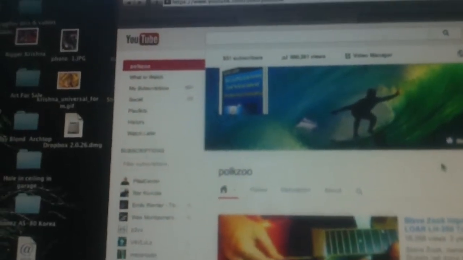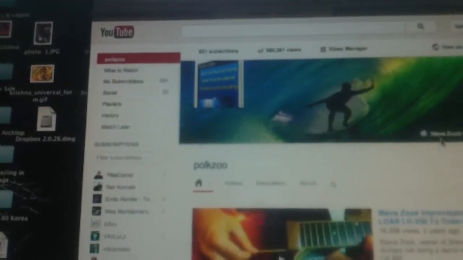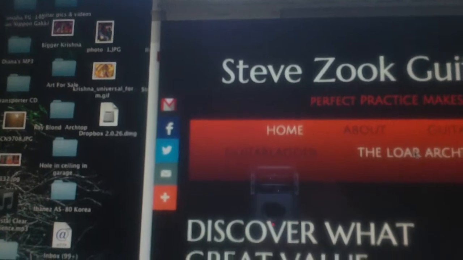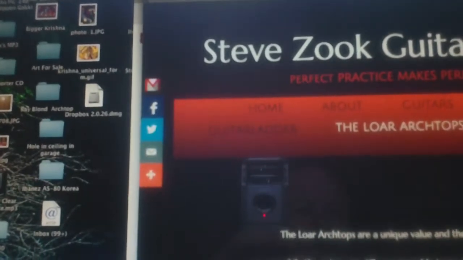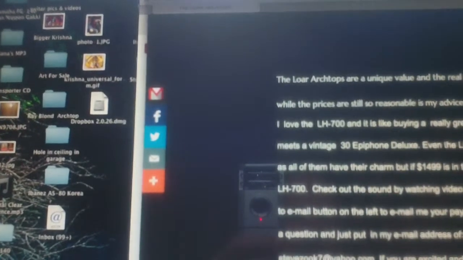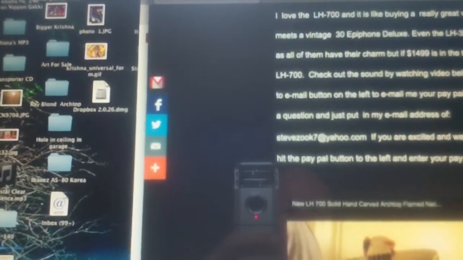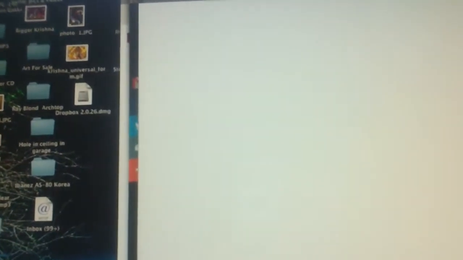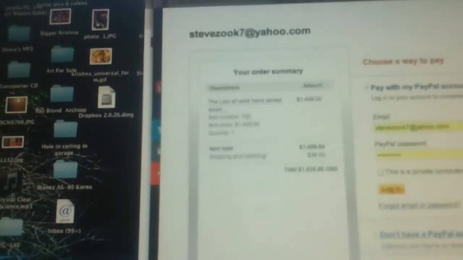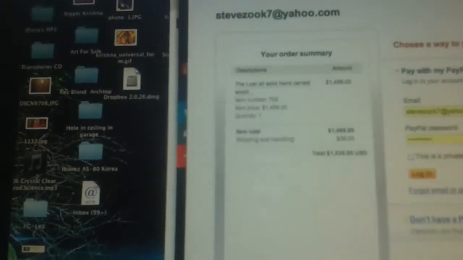So again, if you want to order a 350, you just click Steve Zook Guitars right here. You go to the Lore arch tops, and actually for the 350, it's the first PayPal button right here next to this information here. Right below here, I think, is a form for the LH700. And if you're not sure what to do, just call me or send me an email. Yeah, this one's for the LH700.